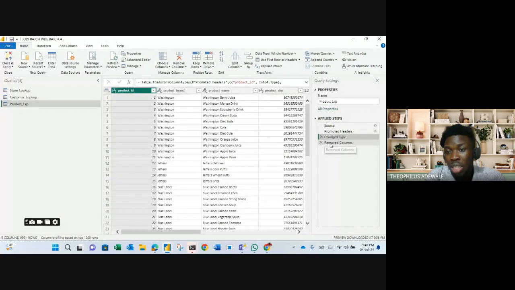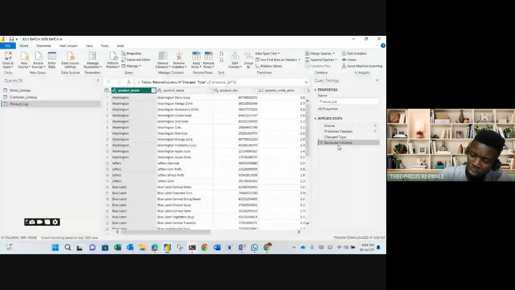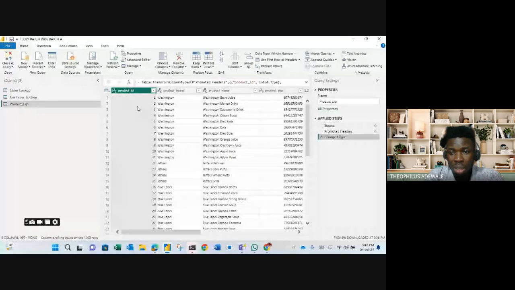All right. And then you can delete columns, you can delete steps. So these are the applied steps. I removed the column here and it's recorded it. There's no Control Z in Power Query, but you can go back if you perform an action and you don't want to perform that action again. You can just click on delete step. And if you notice now, my product ID is back.